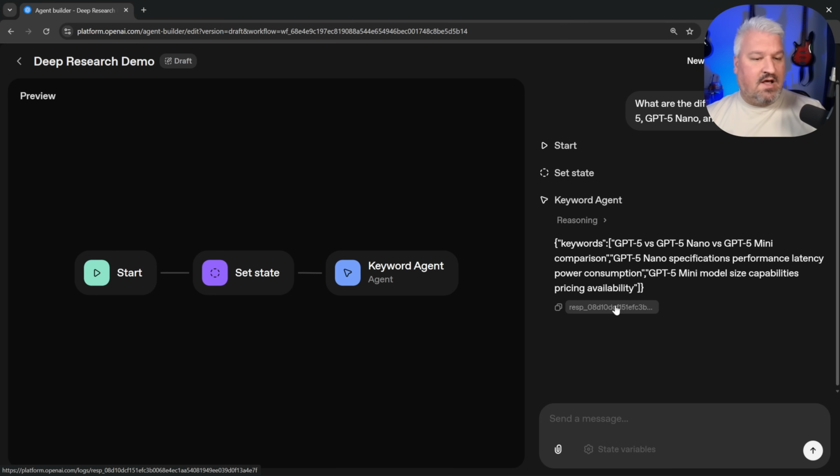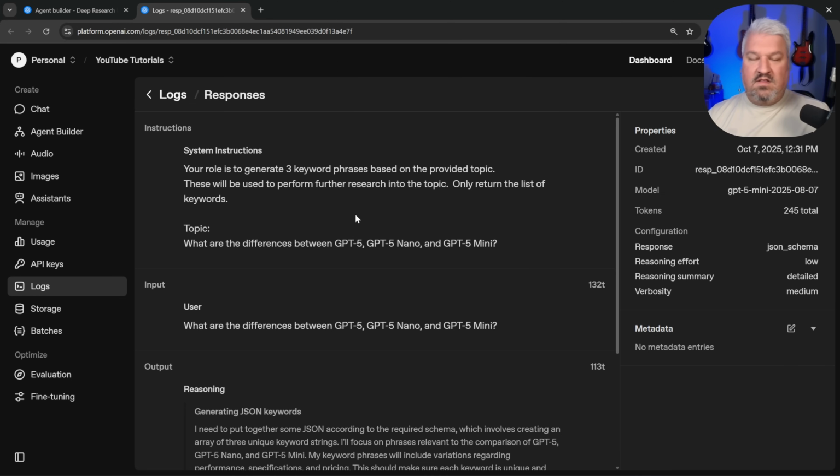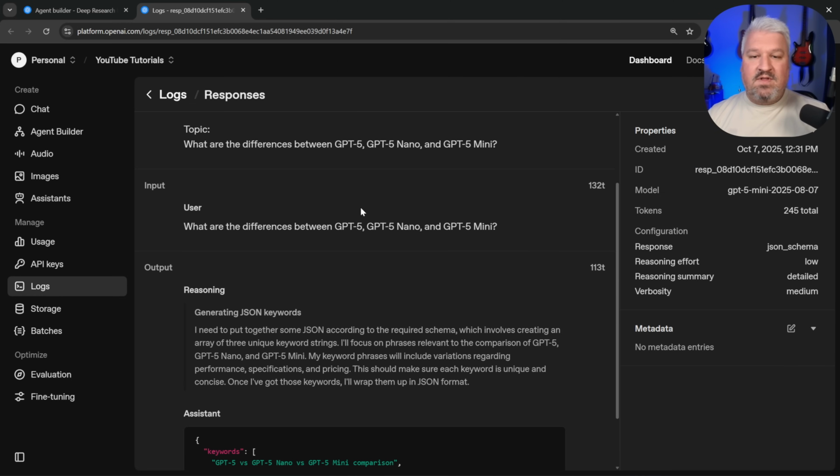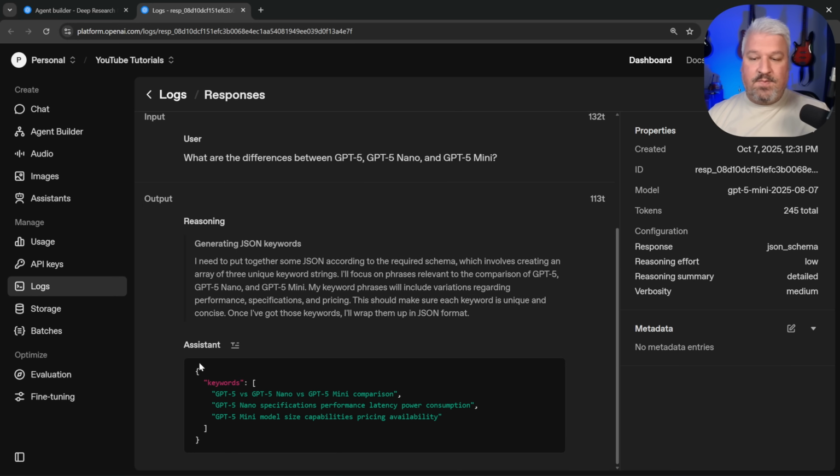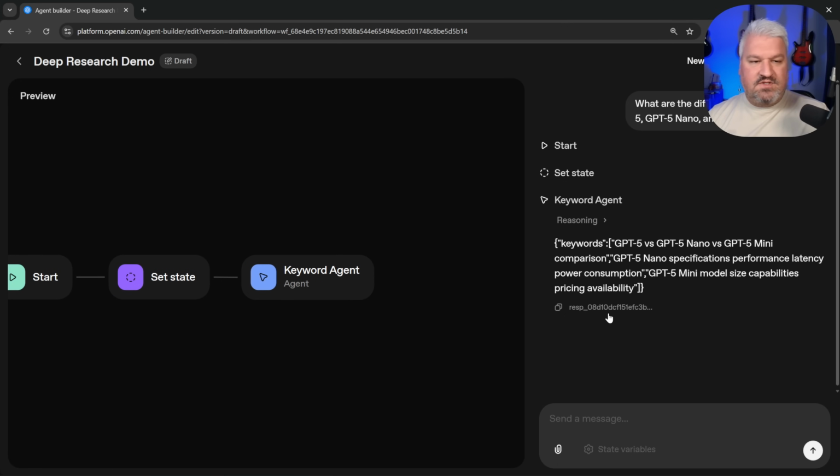You will notice that below each response, we get this link, and if we click on this, these logs will show us exactly what happened behind the scenes. And indeed, we can see we received this JSON object. Right, let's continue. Now that we have these keywords, we want to save these results in our state.